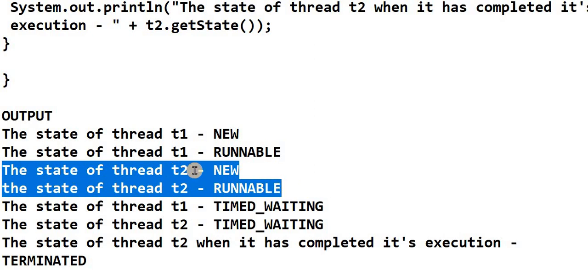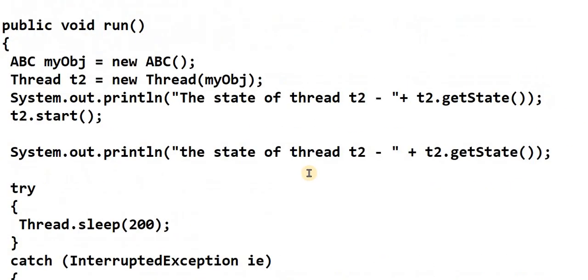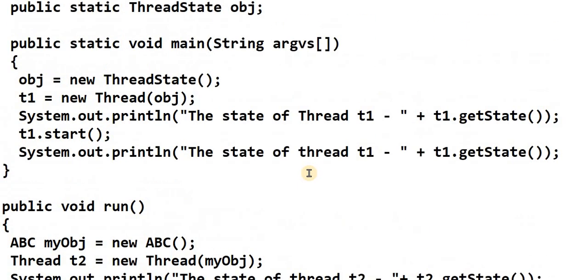T2 state. What is going to be the new state? Initially, it is in the new state. Now, as and when you start, it enters the runnable mode. So it's the runnable state, right? Now, what is the status of the program currently?